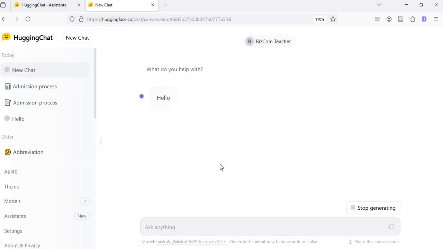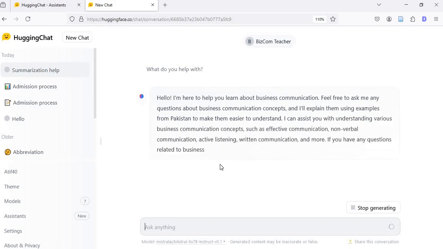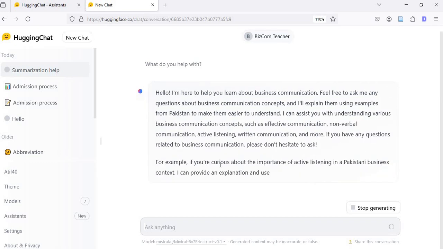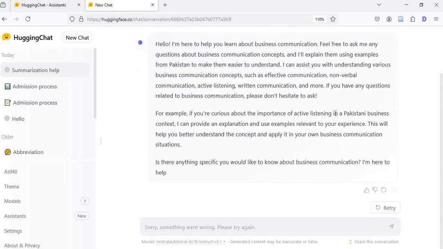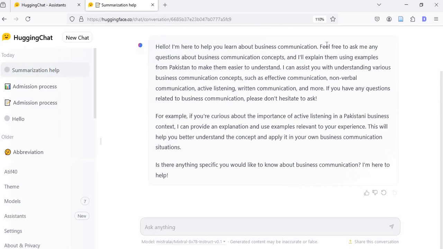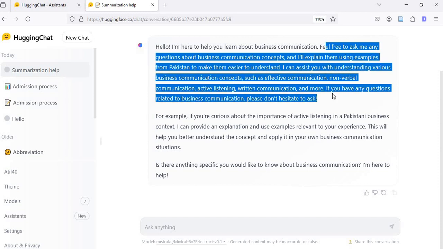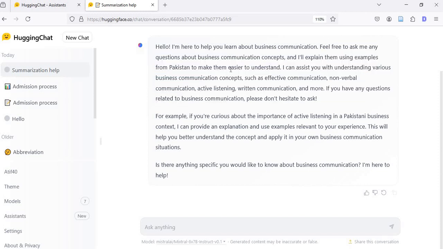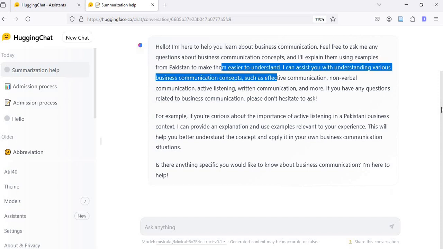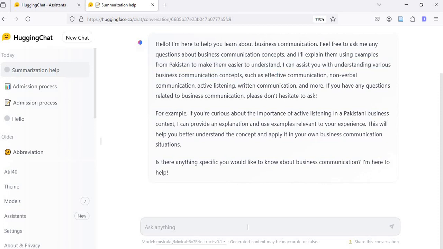What do you help with? So this is the question the user has asked. The assistant's answer is, hello, I am here to help you learn about business communication. Feel free to ask me any questions about business communication concepts, and I will explain them using examples from Pakistan to make them easier to understand, and so on. Okay. Now the user can also type their question.